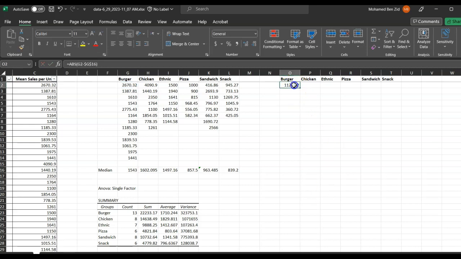So this value here, you're going to drag it and move it all the way to the same level as the last one, and those are all the values. Now I'm going to repeat the same process with the remaining columns. All right, let me do it one more time.